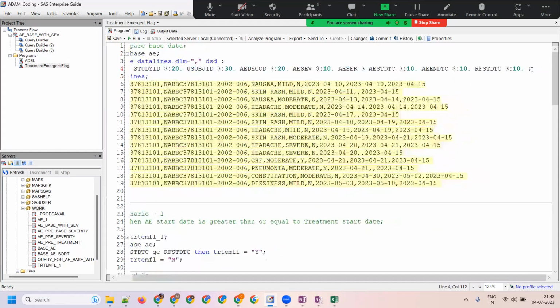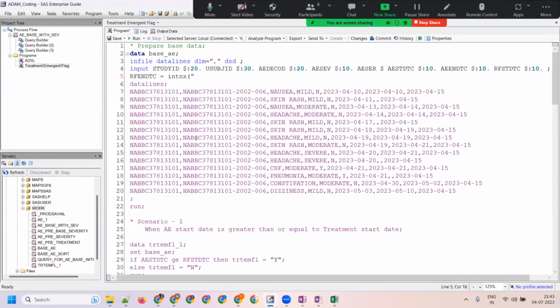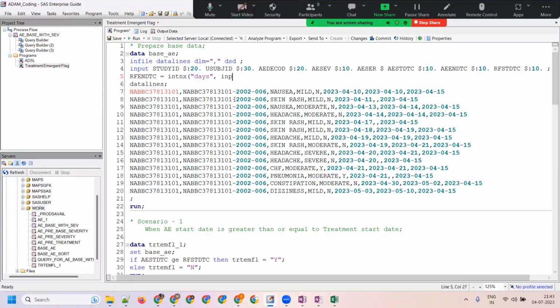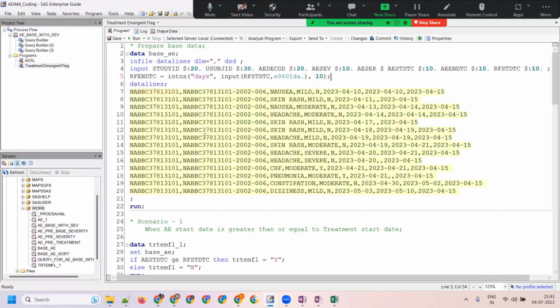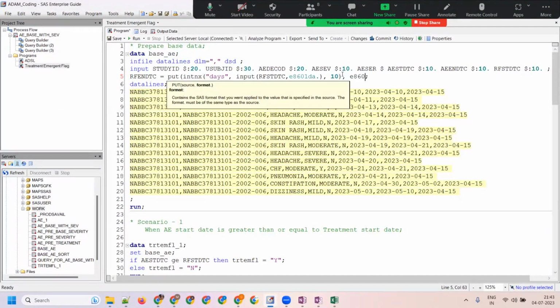Here itself, RFENDTC is equal to INTNX of, I want to add, by default for everything I'm adding 10 days, comma RFSTDTC, but this RFSTDTC should be input of this, E8601D8 dot, comma 10 days I will add. And whatever I get, I again convert that to put E8601D8 dot.